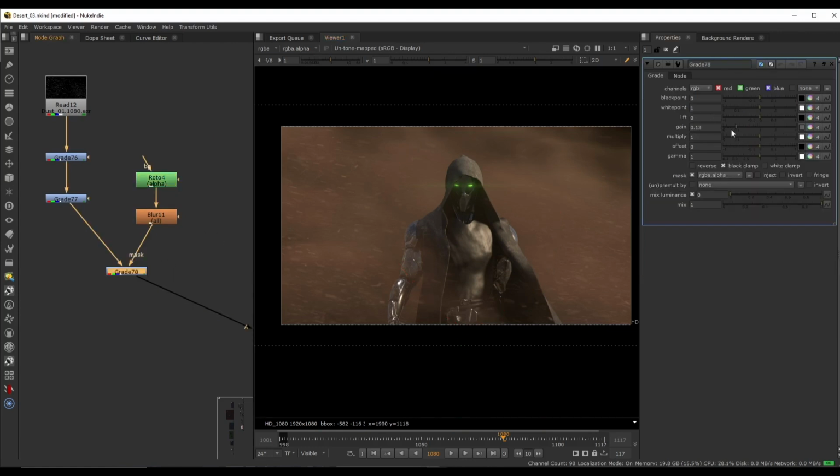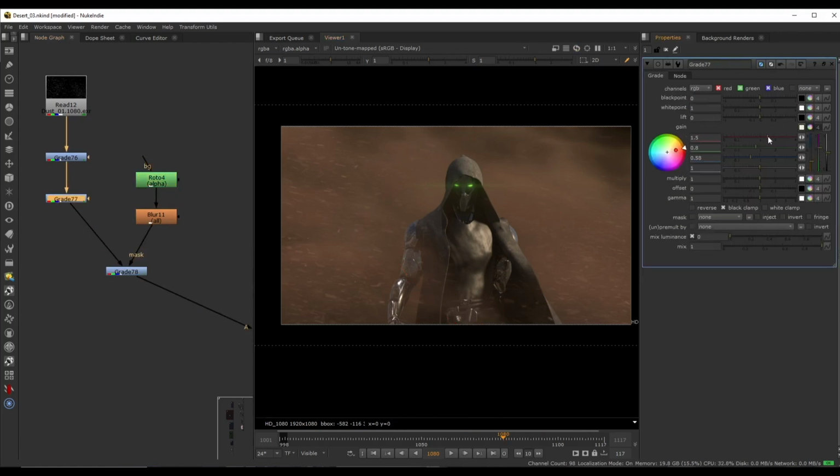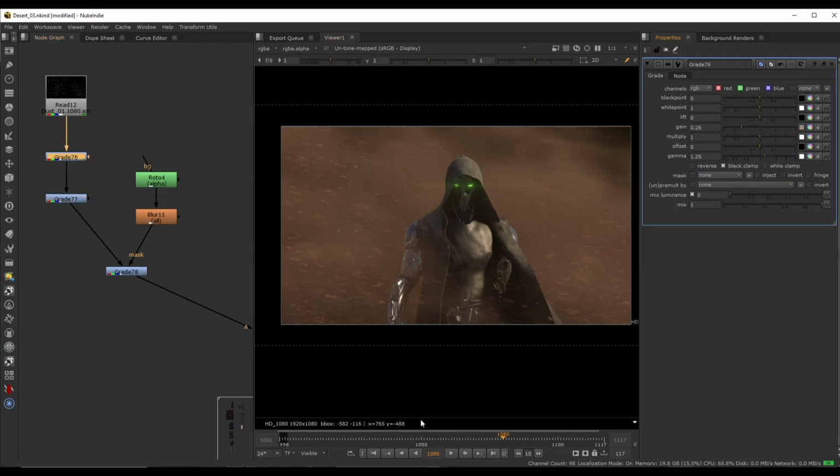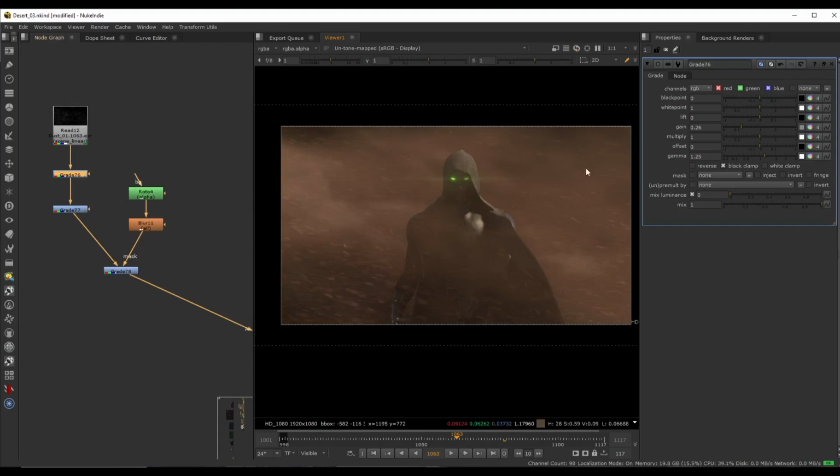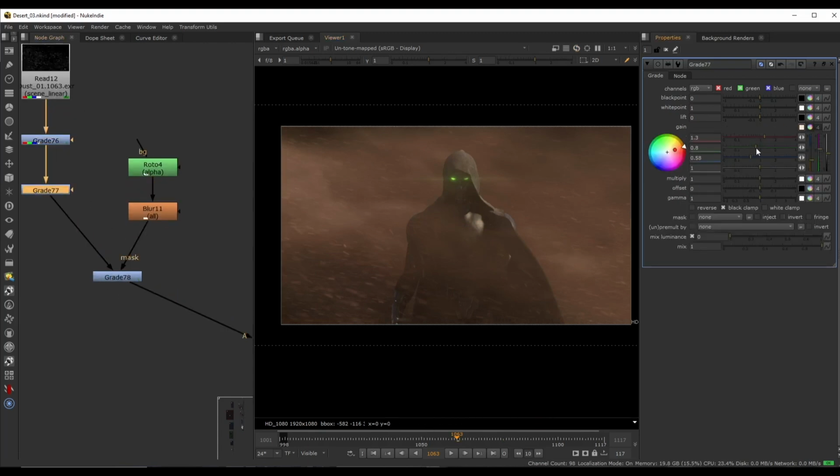So for this grade node, I might want to increase this, and let's make this even more red to something like this. But this is pretty much it for the dust layer. A very simple add operation, like I mentioned. Maybe add more yellow here.